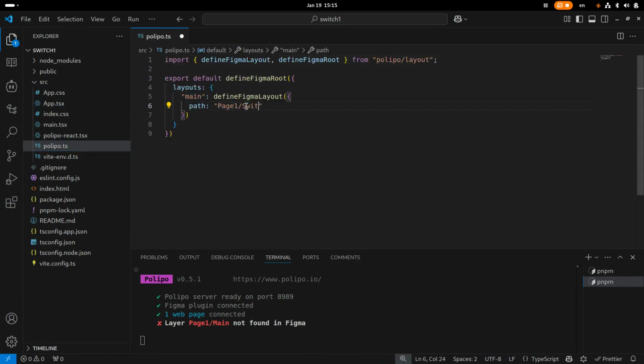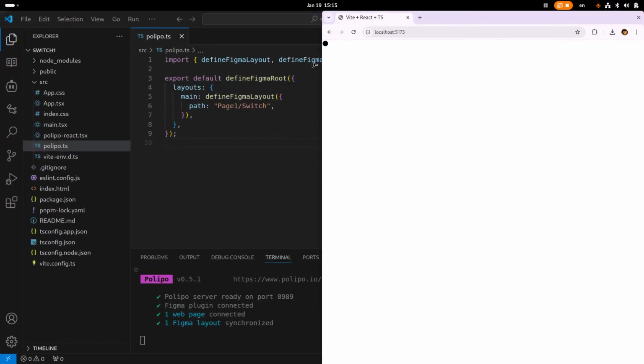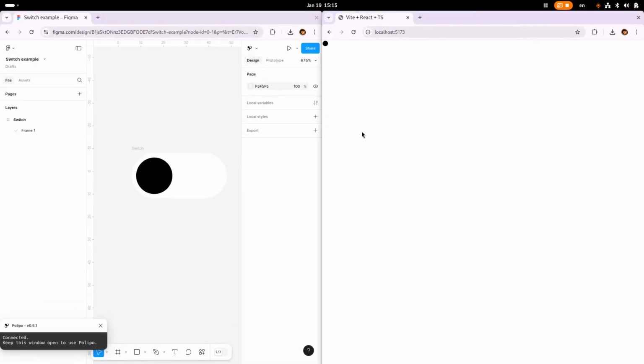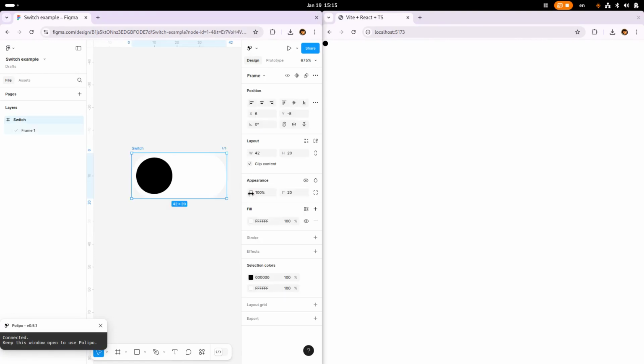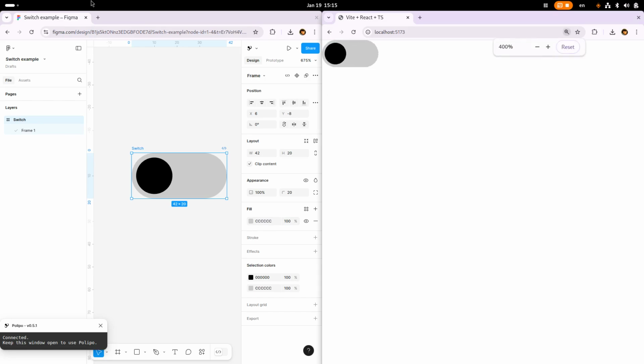In the configuration, this is switch. There it is. It's being rendered now. We don't see it because it's white on white. Actually, we can just make it a little bit grayer with C, for example. There it is. Now we see it much better.